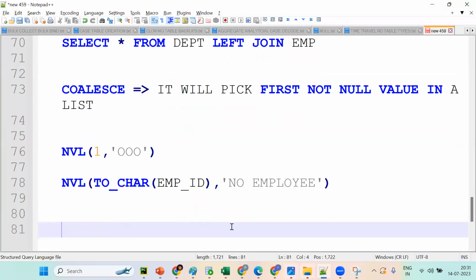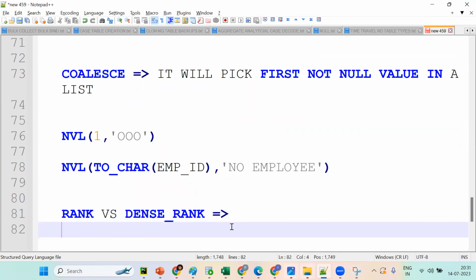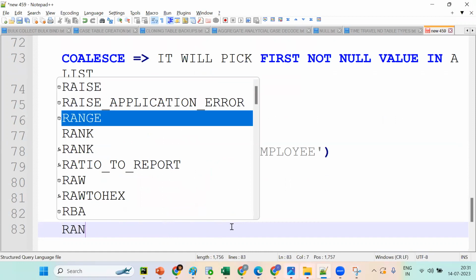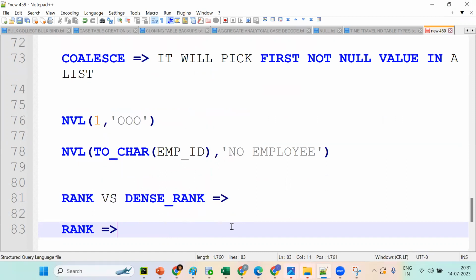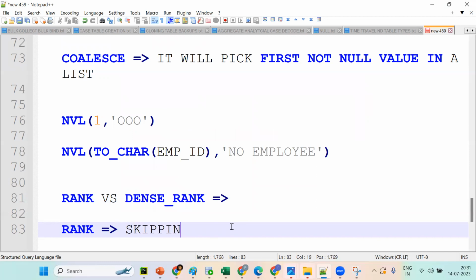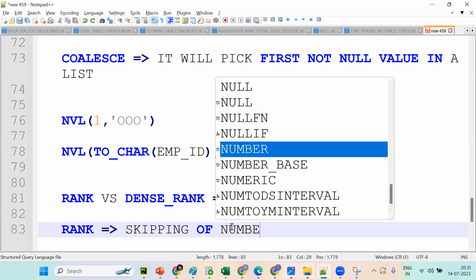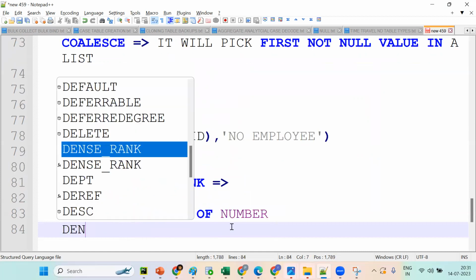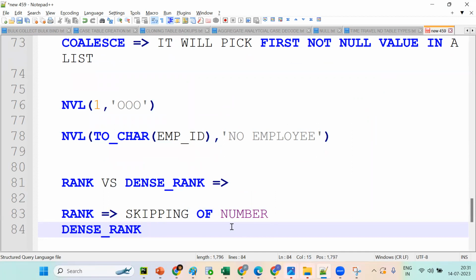Tell me the difference between rank and dense rank. Important. Rank will skip numbers, but dense rank will not skip. Not columns, numbers, in the records. Skipping of numbers will happen in rank. What about dense rank? There won't be any skipping of numbers. When you have continuous values, numbers will be there like this.